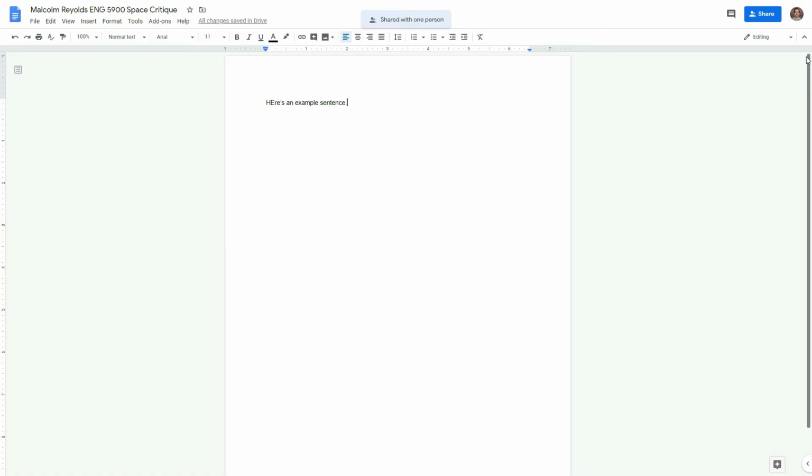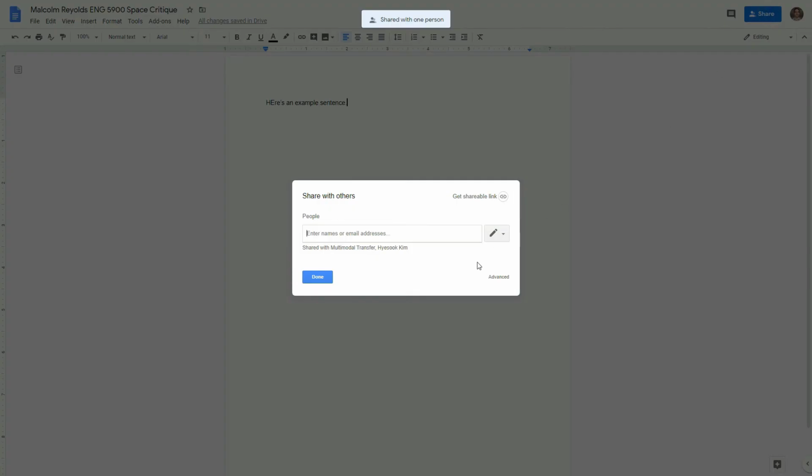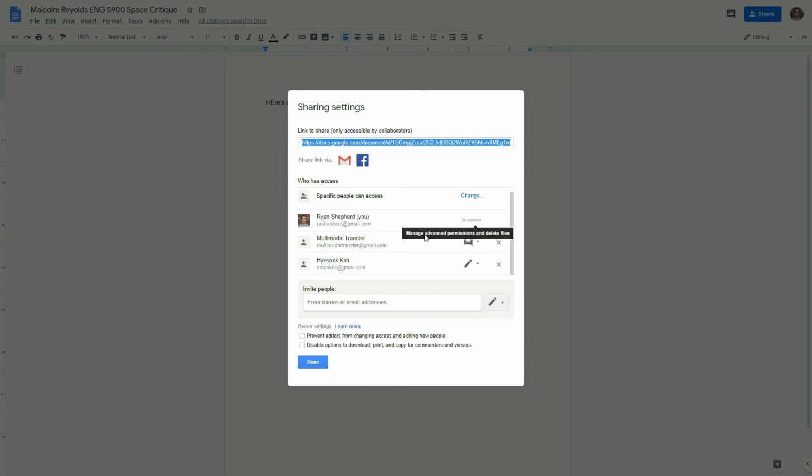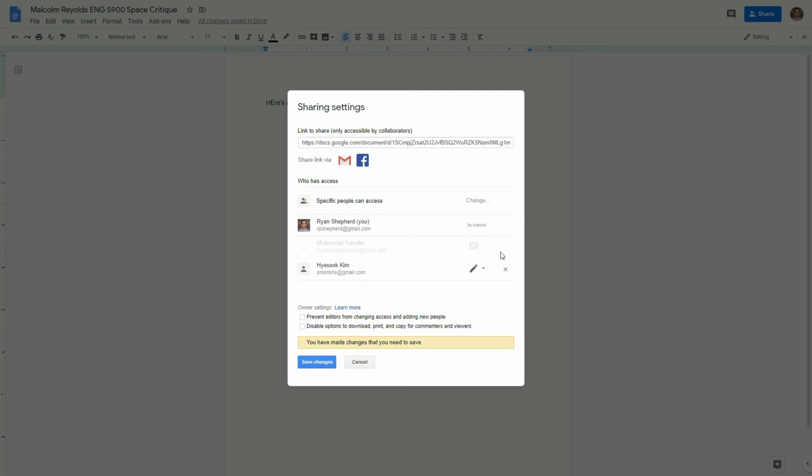If you want to see who a document is shared with or want to remove people from the document, you can click share again, click advanced, and then you'll see who all has access to the document. So I have access as the owner, multimodal transfer has access as can comment, and Haesuk Kim has access as can edit. After the peer revision workshop is over, you might want to remove your peers from the document so they can't see future comments and future edits that you might make. So to remove them, you simply hit the X beside their name and then click Save Changes.